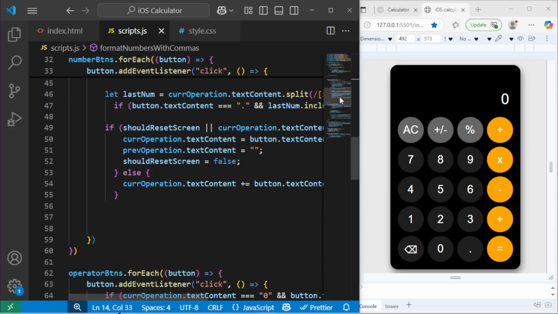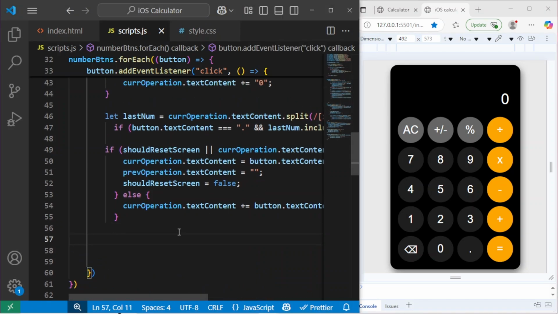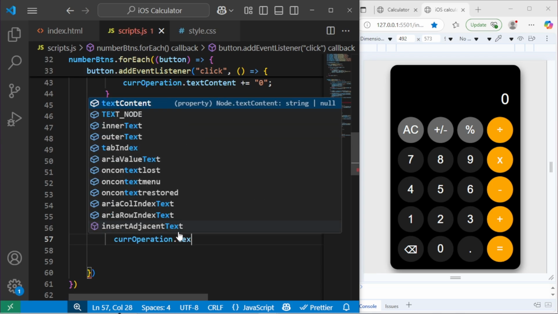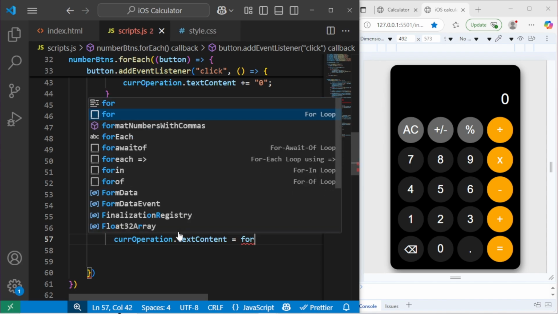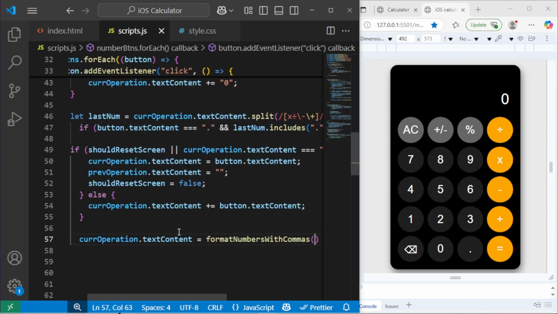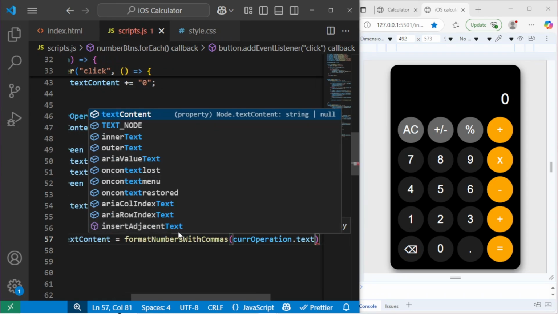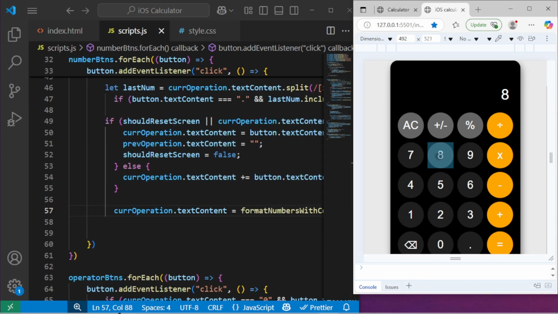Okay, I'm going to come back to this point, and we're just going to come here in our number buttons function, and we're going to say current operation dot text content equals format number with commas, and we're going to pass into it the current operation dot text content, that is the value that is currently on our display. We want to format it with our function. So now our number should get formatted.